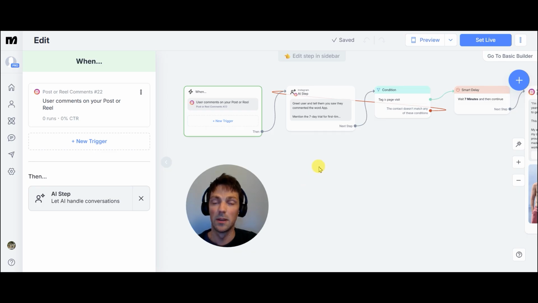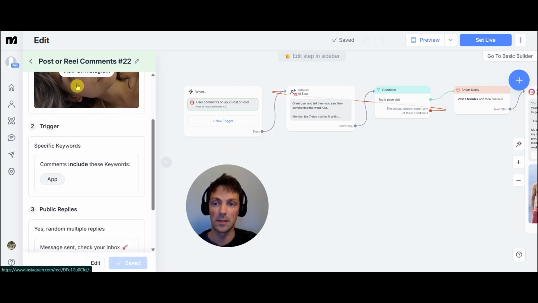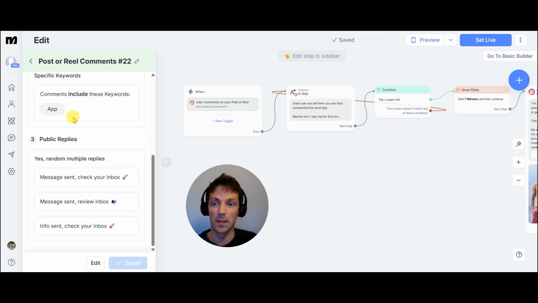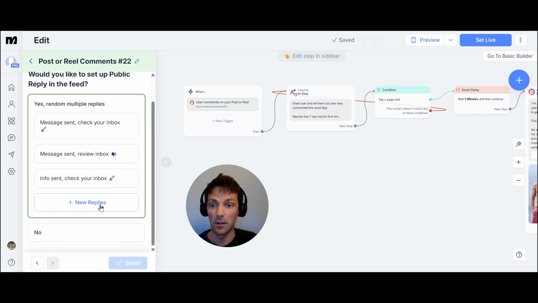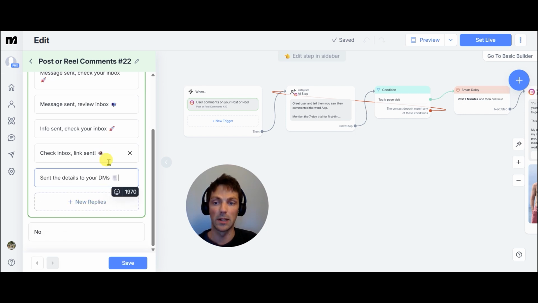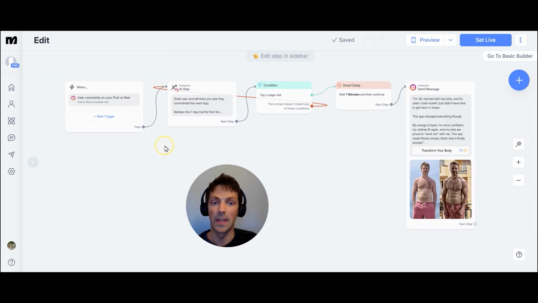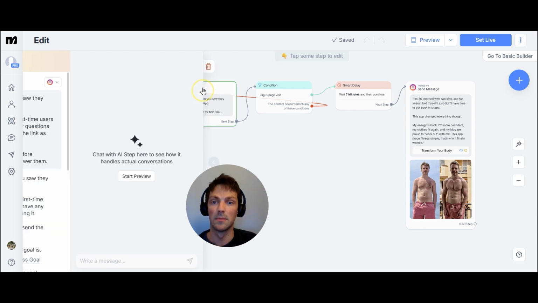For that post, we're going to set a trigger, assuming this is his post. We'll say that the keyword is app, that they need to DM him. We're also going to add some random replies. You can add more here if you want to, just by clicking new replies. I'll hit save, and we'll go to the next step.